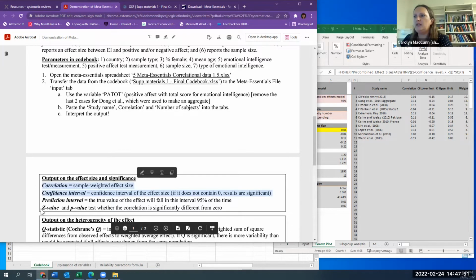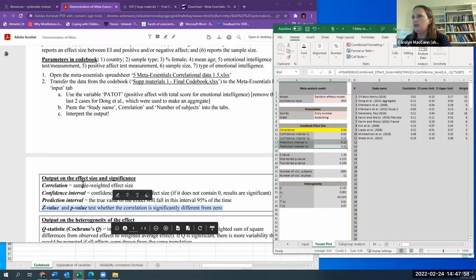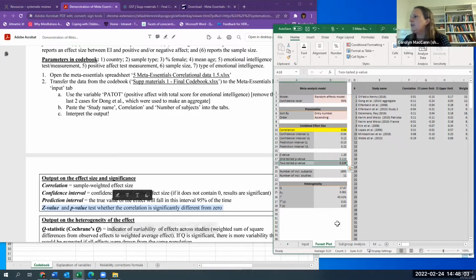The correlation, the confidence interval, and the Z value and the P value related to the correlation, the sample effect size, which here is a correlation. Conventionally we use the two-tailed p-value. It doesn't even matter because neither of them are less than 0.05. So this is really not a very exciting result. Across all of the 11 studies, we have a total sample of 1895. So this is what we're interpreting here.